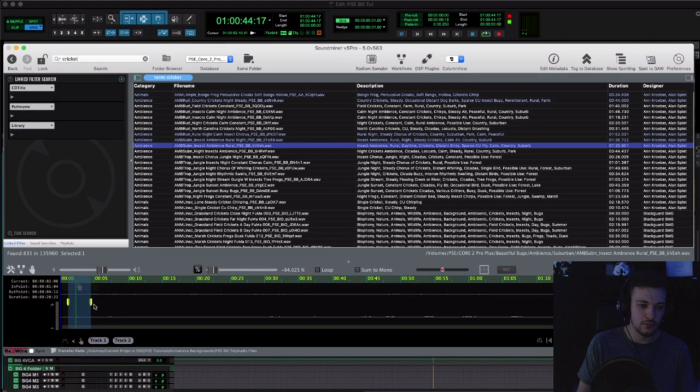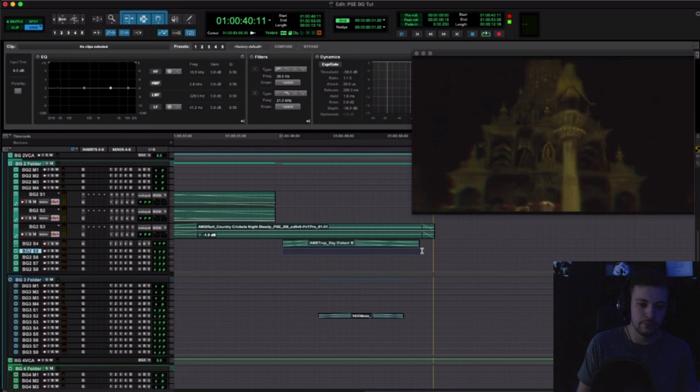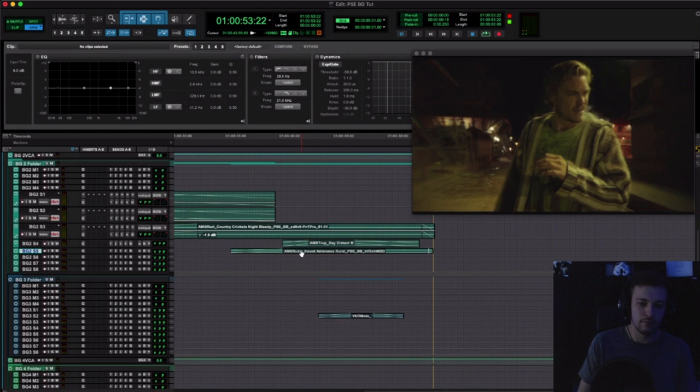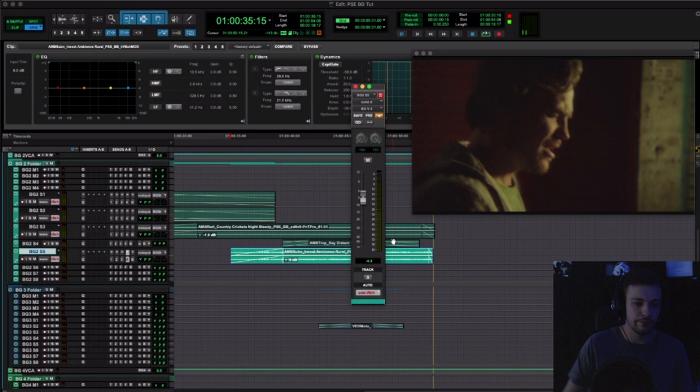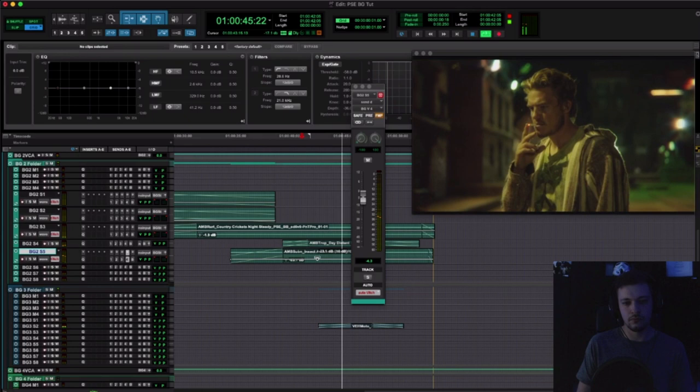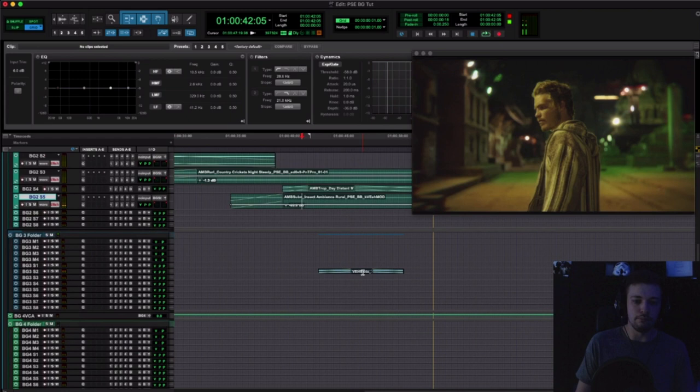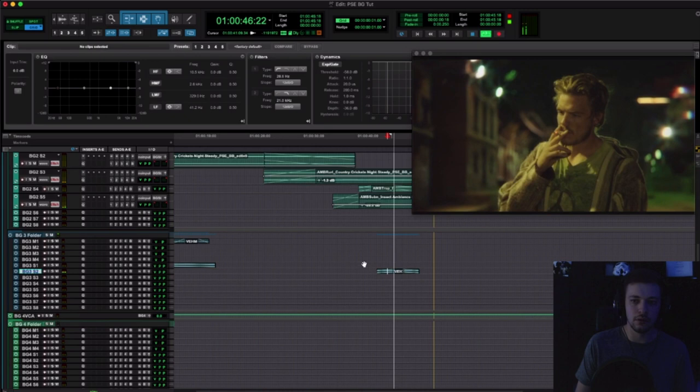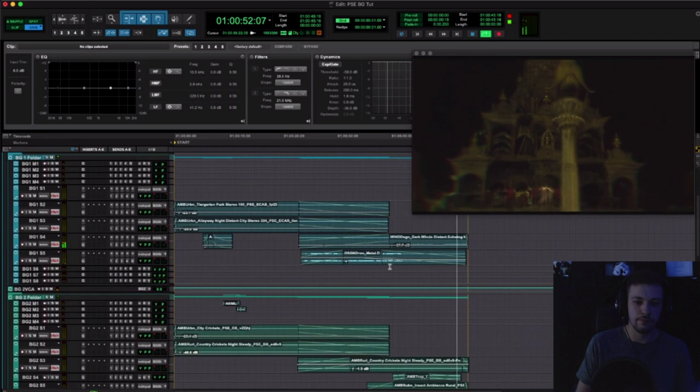Try that. This is some of the verb that we were using as well. So immediately that adds some more movement to the thing, helps it not feel as sparse. I'm gonna turn down that motorcycle a bit more. And there we have it.